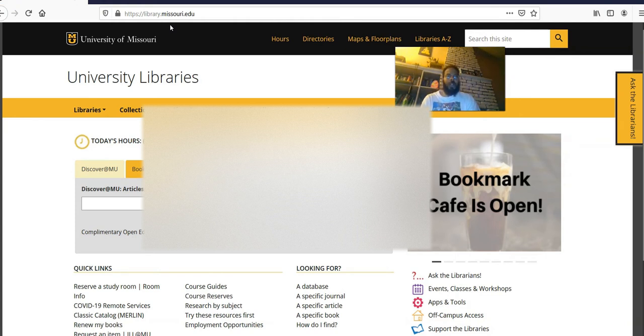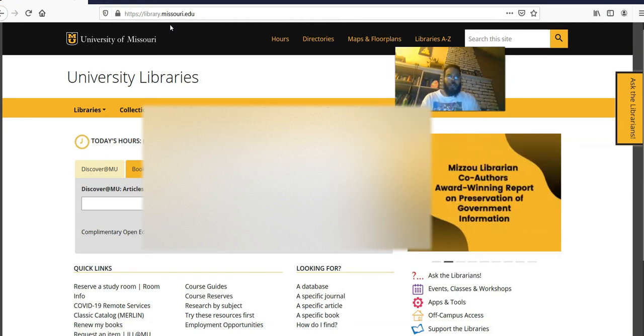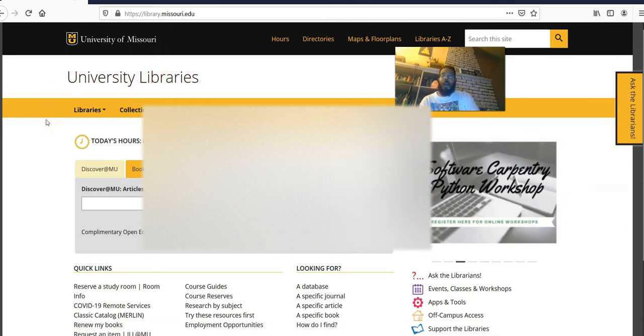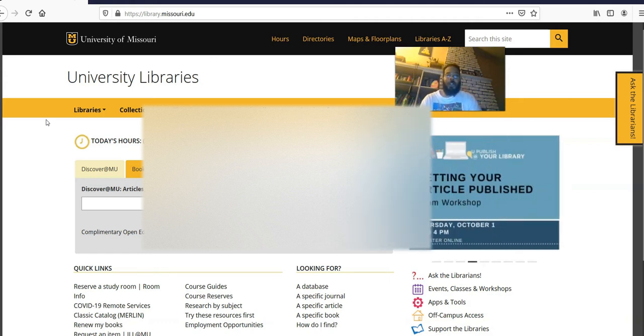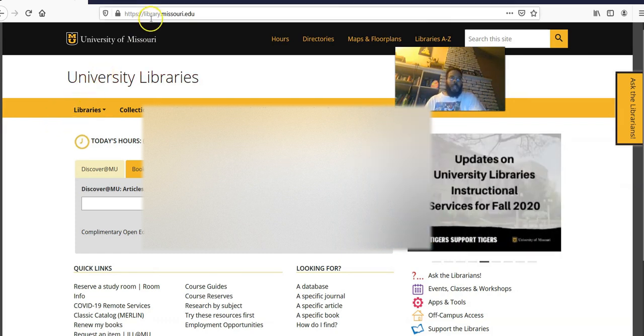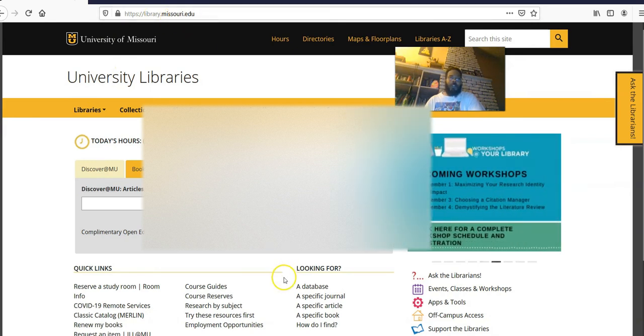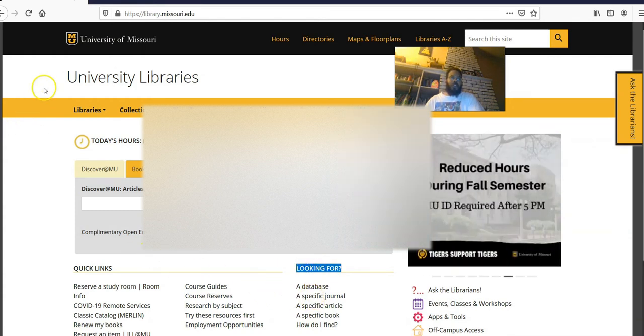Okay, so we are at the Ellis Library homepage, and what we need to do is show you all how to use the Journal Finder feature, and how to use Interlibrary Loan. So let's do the Journal Finder feature first. When you are at the Ellis Library homepage, which is library.missouri.edu, you can come down here to looking for, and where it says specific journals.